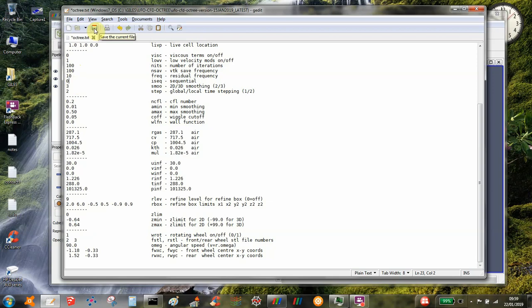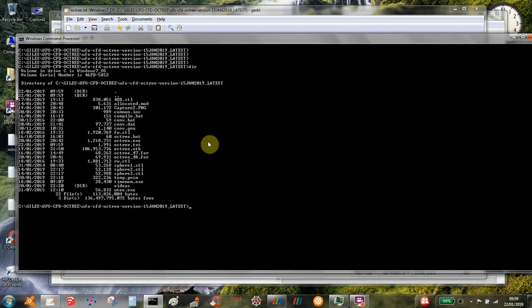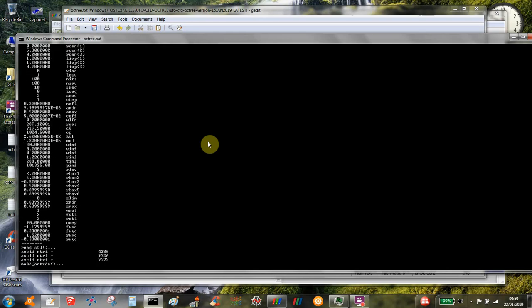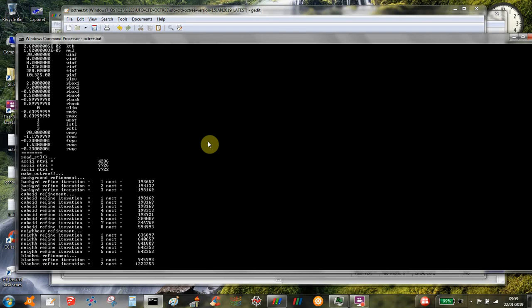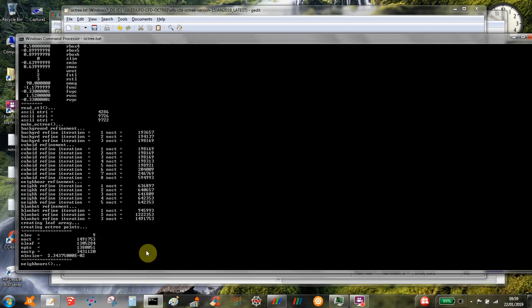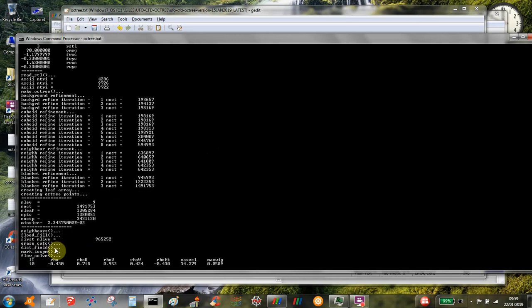Sequential files off. Global time stepping, 3D smoothing. I should be able to run that. Generating the mesh. About 1 million cells. Calculating neighbours. So yeah, it's just under 1 million cells, live cells. And it's started iterating.